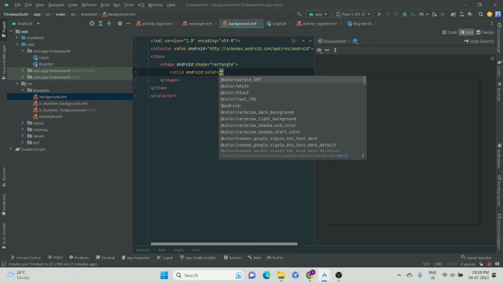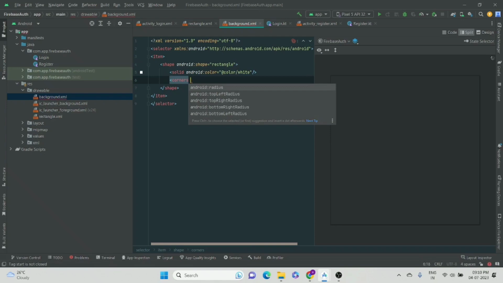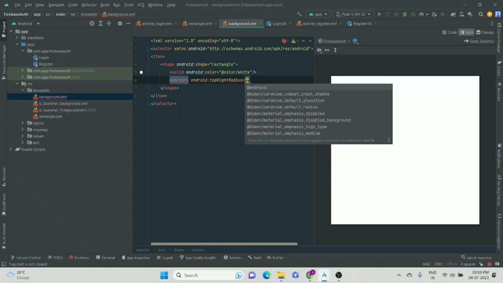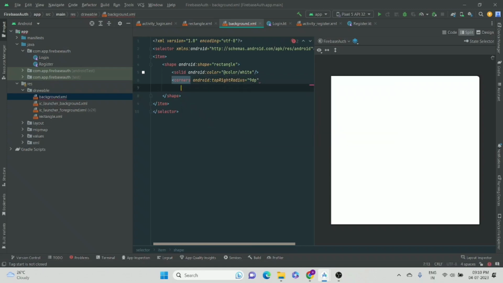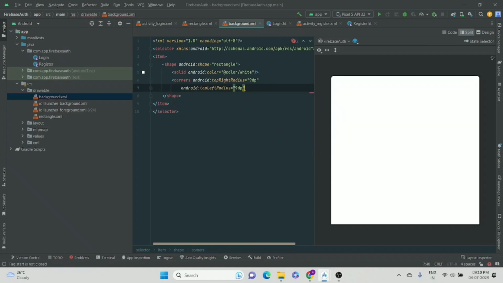I will give the color white, and after the color I should give a corner. So the corner I will give of this type. Both of the top radius should be 9 dp and the bottom should be normal, as in the default rectangle. So in this select the top radius: top right radius is 9 dp, and then top left radius is 9 dp. Okay, yeah, so done. All the files which we need in drawable are completed.